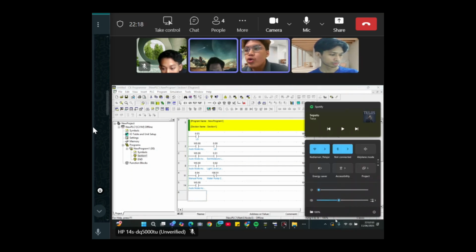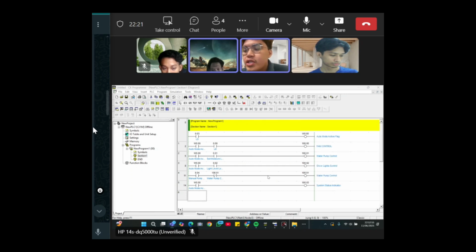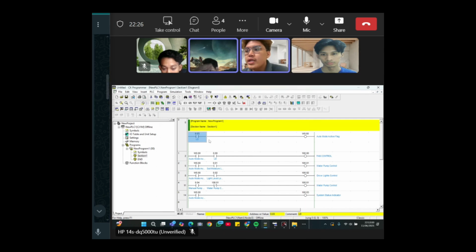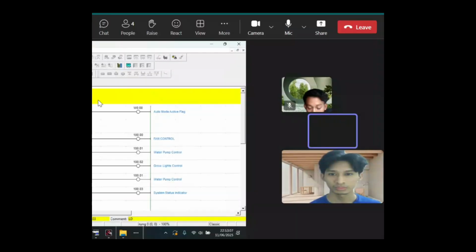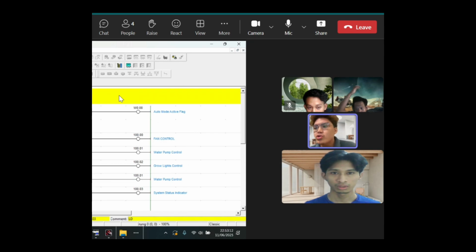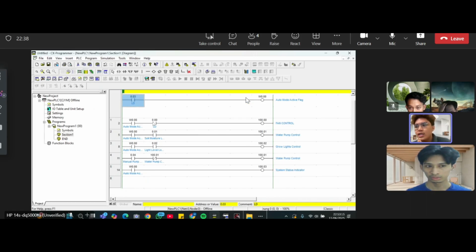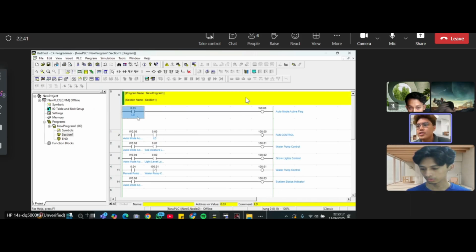Hello, Assalamualaikum. So today I will explain about section 1 and section 2. Basically, section 1 is auto mode control. This is the foundational section that enables or disables all automatic operation. Start at LD003. This instruction loads the current state, on or off, of the physical input 003, automatic master switch, into the PLC internal processing register accumulator.